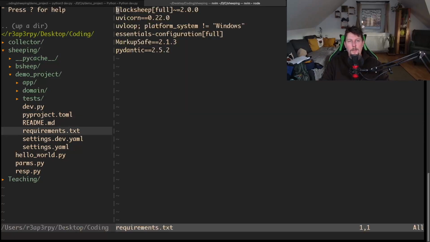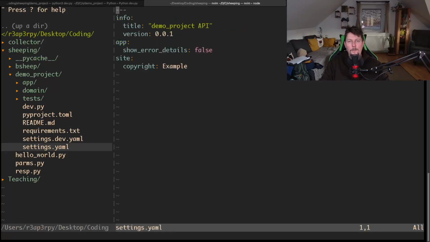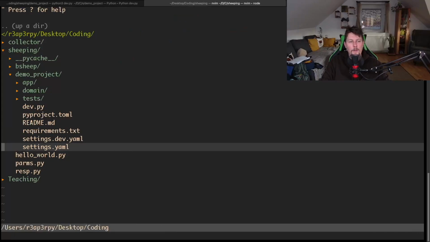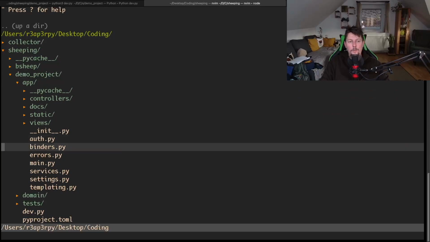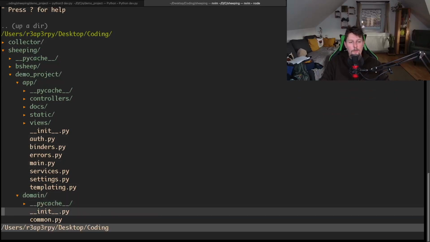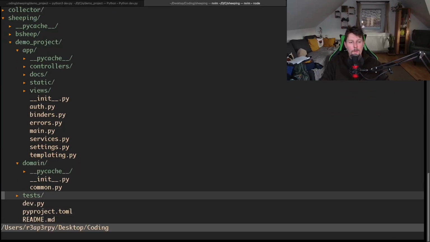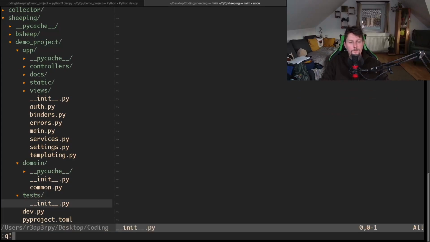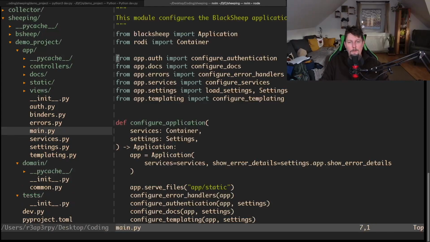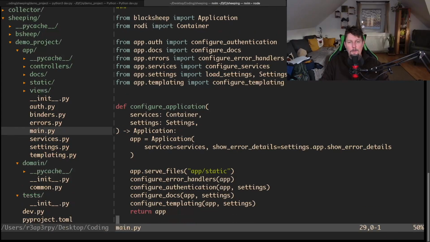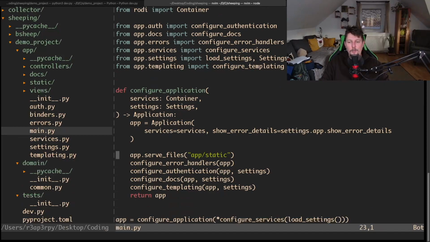And in the requirements, we have the BlackSheep, the uvloop, markupsafe, and pydantic as dependency. We have the settings YAML, and we also have the app where our code is going to be located. We have the domain, and we have the tests. And in the main.py is where basically the application's configuration happens.